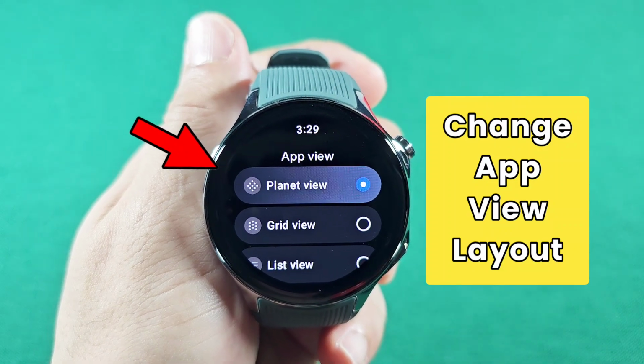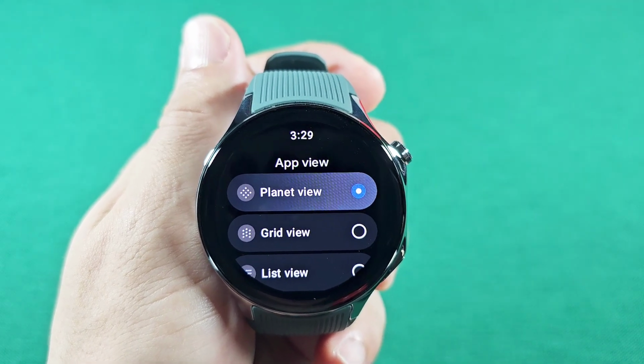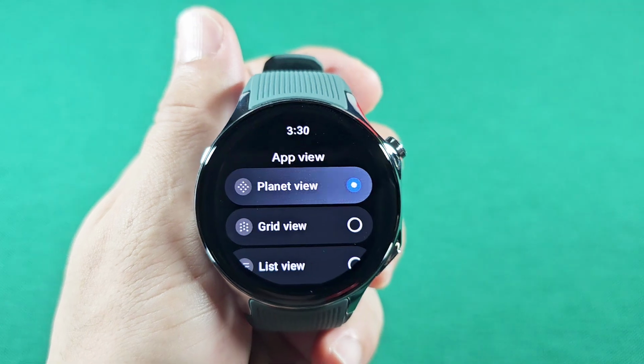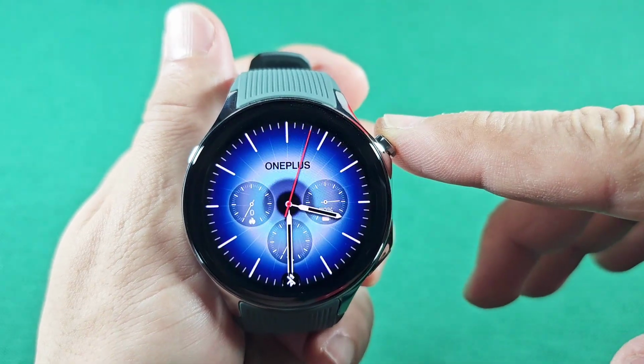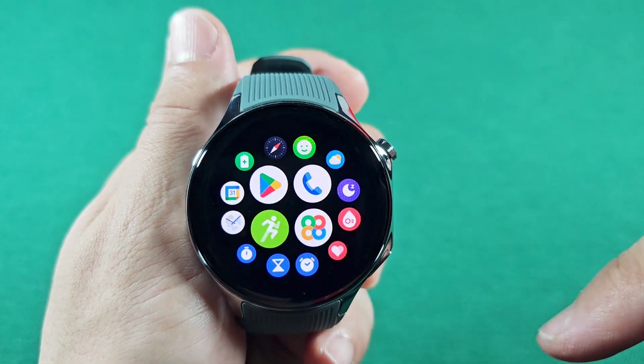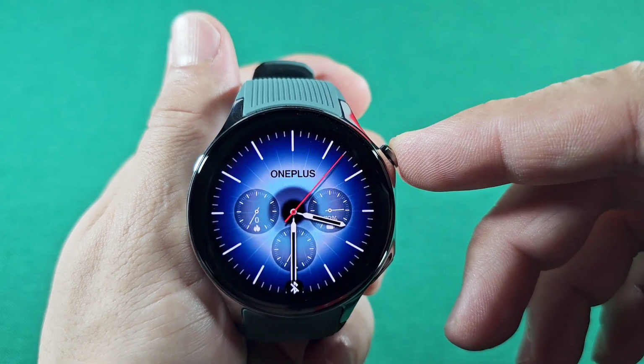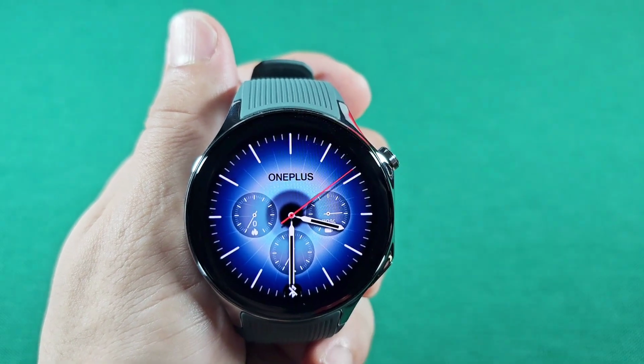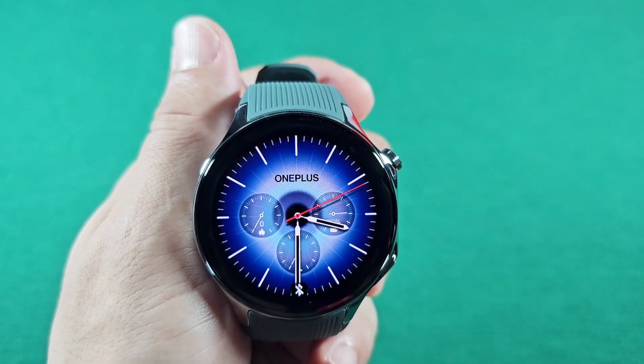How to change the app view layout on your OnePlus Watch 2. And this is basically going from having these little icons here to this view mode, or the other way around, as a list or a grid view. So this is the OnePlus Watch 2.